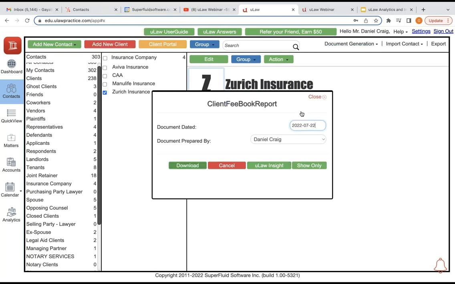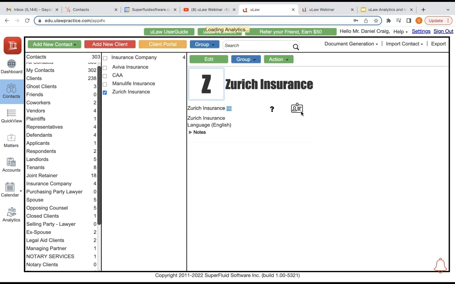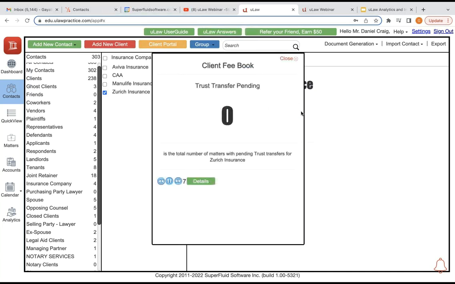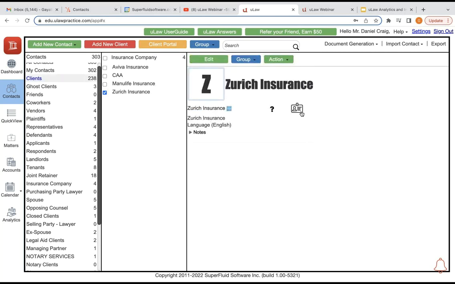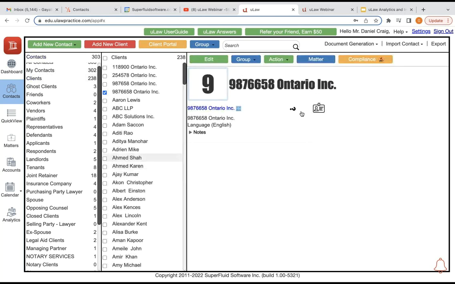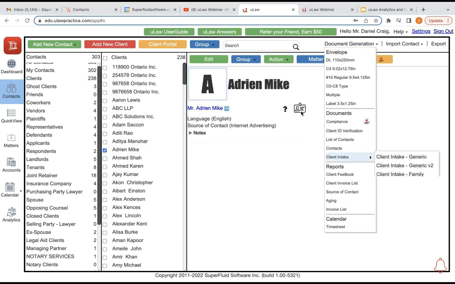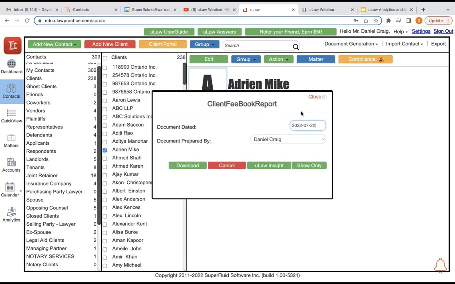You don't even have to download it, but you also have the uLaw Insight inside here. There's no trust transfer pending, and then you can keep going on. There's probably a slide button. Does the client owe you anything? No, nothing. And if there's anything here in the client fee book, we are probably seeing the wrong one, so let me go into a client to show you any of these. Let's take Adrian Mike, and let me show you the client fee book here.